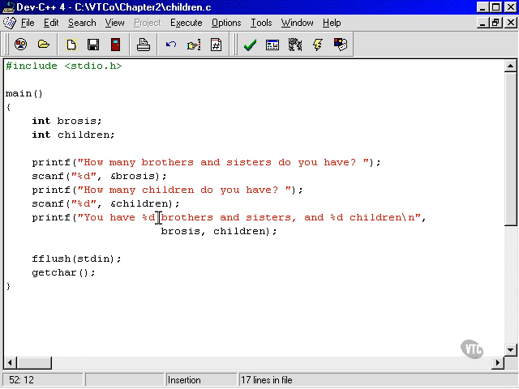You could even have 10 or even 20 %ds on the line, and it would still work, although it would perhaps be a little bit cumbersome. And then after that, we've got the fflush and the getchar, and everything is as before.